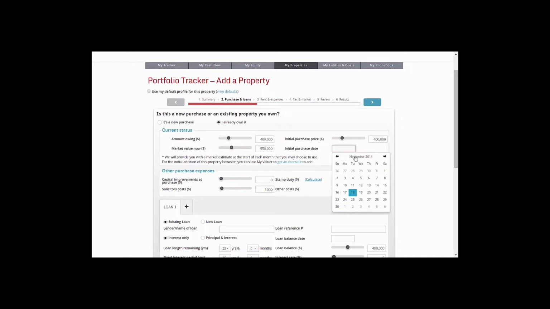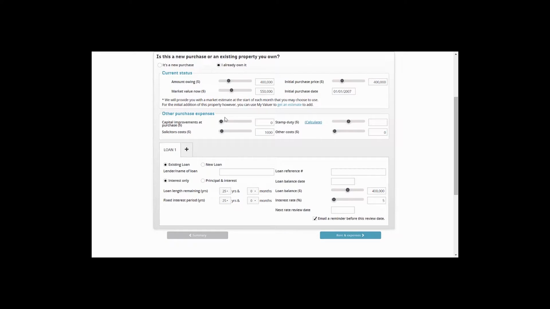Click back in time by clicking at the top of the calendar and choose the year that you actually purchased the investment property. If you've completed capital improvements at the time of purchase, you can factor those in. You can also adjust the solicitors or conveyancing costs, and you can calculate stamp duty.